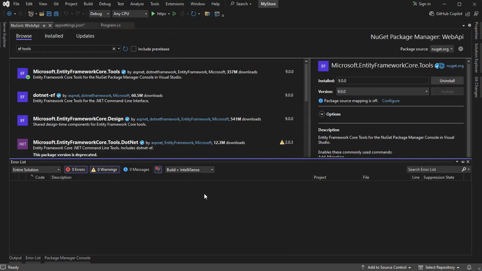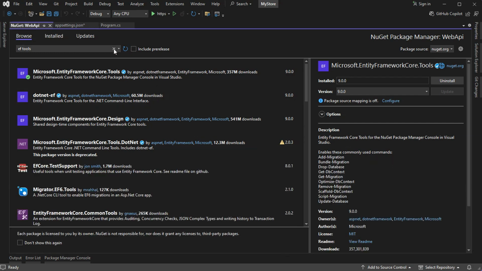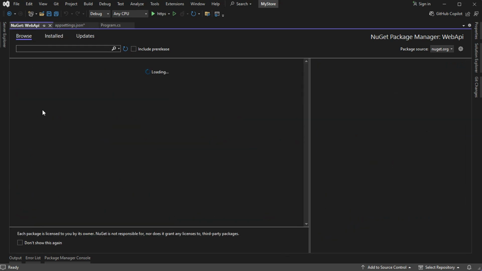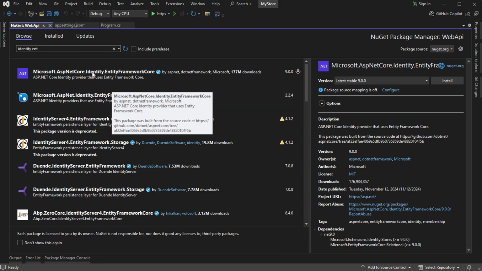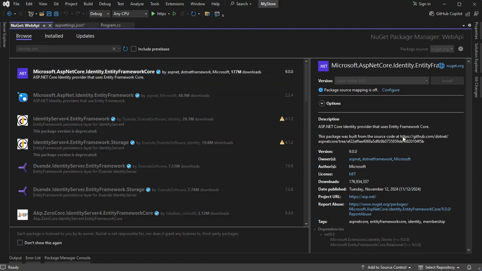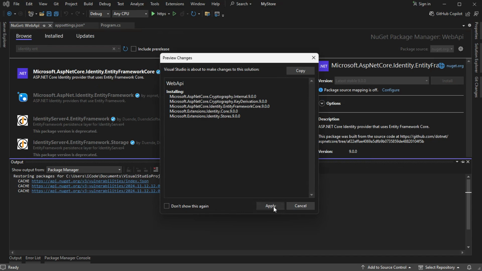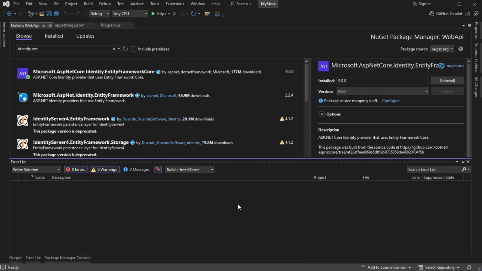Then we need to install Identity Entity Framework. So here let's write Identity Entity Framework. Let's select this package. It is Identity.EntityFrameworkCore. And let's install it. Now we have all the required packages. So let's close this page.